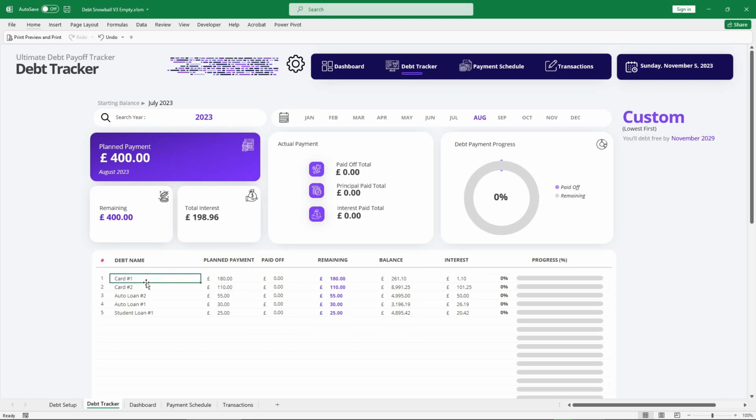So for example, we can see that after we have made a payment of £180 towards debt number 1, the balance will actually be £261.10. Now it's currently November, so if we go to November 2023, we can now see that debt number 1 is actually paid off.